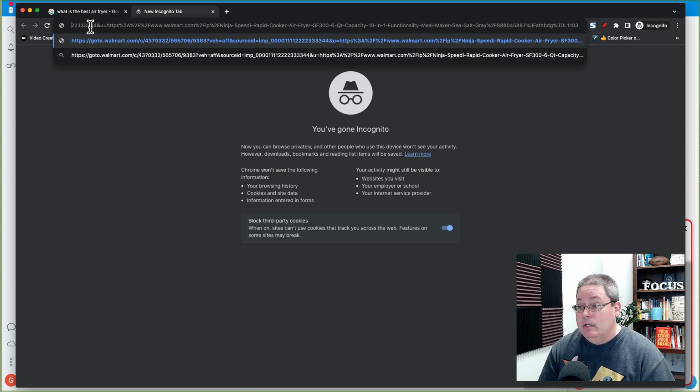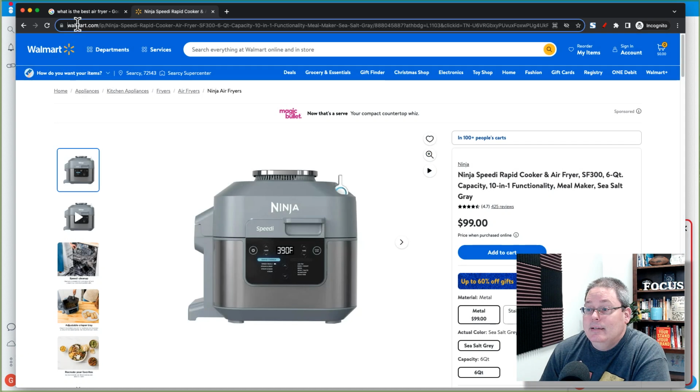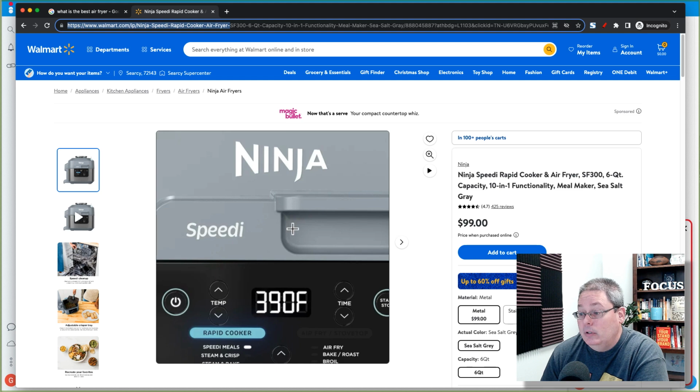What I want to show you is, if you back up here, you can see the link right there. It says go to walmart.com, and then there's a whole bunch of stuff in here. All that stuff is the affiliate link. For example, AFF, you can see right here, that is your affiliate ID. So if somebody clicks on that link, it's going to take them to walmart.com and that air fryer we're looking at.